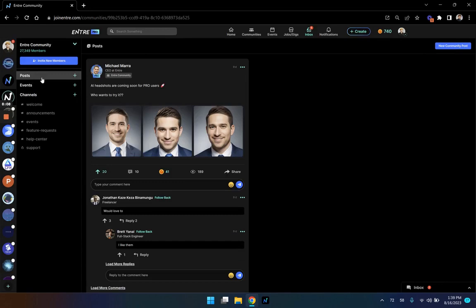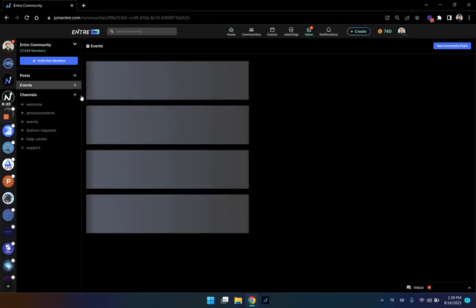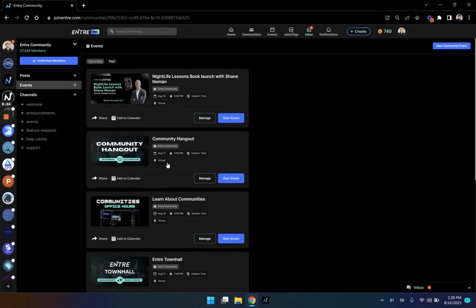The post channel is where you can actually create posts within the community. And the cool thing about creating posts within a community is you can also simultaneously have those posts go out into the public home feed. And on top of that, same idea with events. If you create a public event within a community, it will also show up in the events feed. Of course, you're going to have private posts and events where only the community is able to see them or join them.